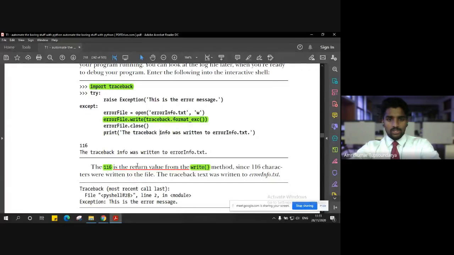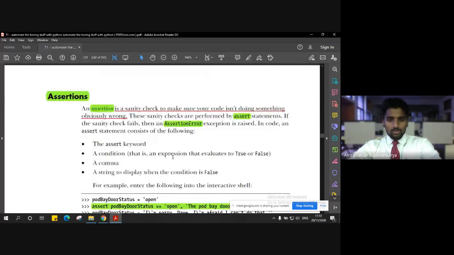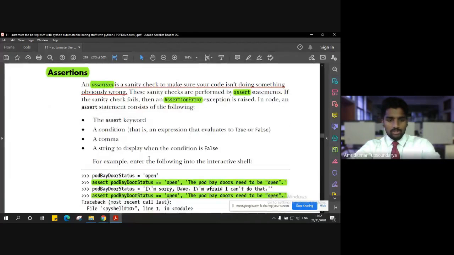Then we also saw the second most important aspect of debugging, that is assertions. Assertions are a kind of sanity check, which makes sure that nothing is obviously wrong. Are we doing anything which is very obviously wrong? For example, we saw an assertion on the status of a door, open or closed. We checked that status twice.